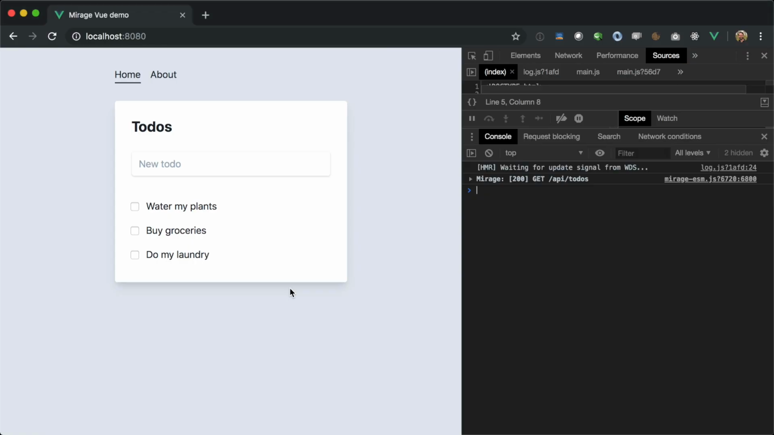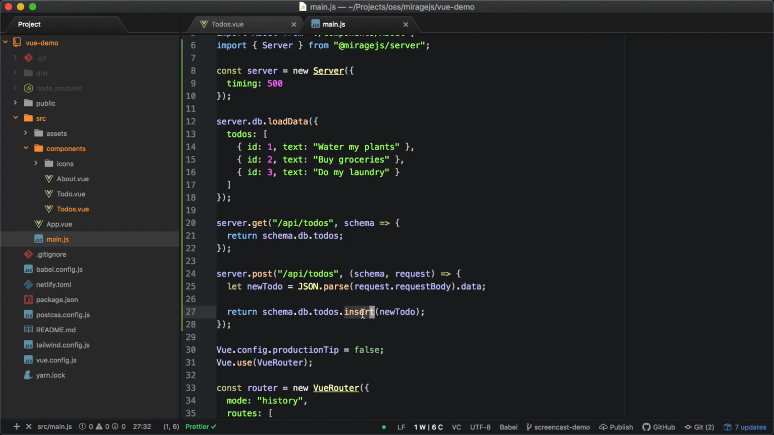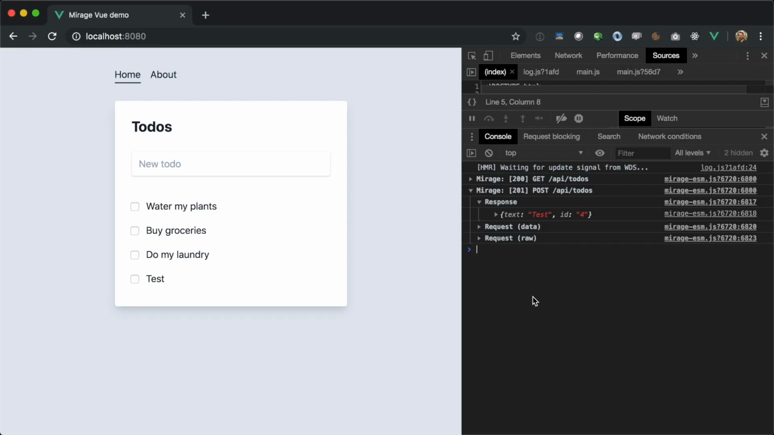This is going to return the new record, so we can just return that. Save this, come back. Now if we try to create a test record here, we'll see we still have a 201 post. We look at the response, and there we see our new to-do, and we see that it also has an ID of 4. We didn't have that before, and that's because this insert method will automatically assign an ID to this new record.